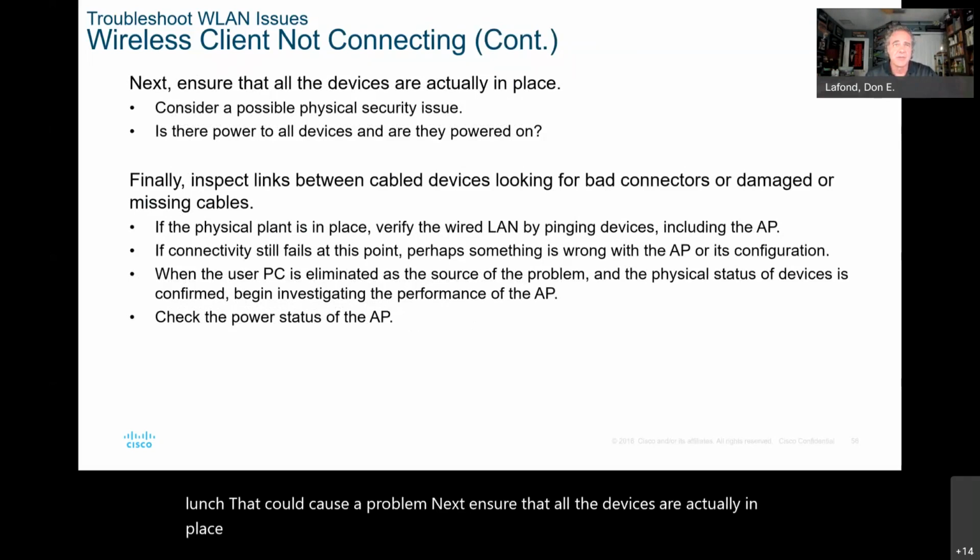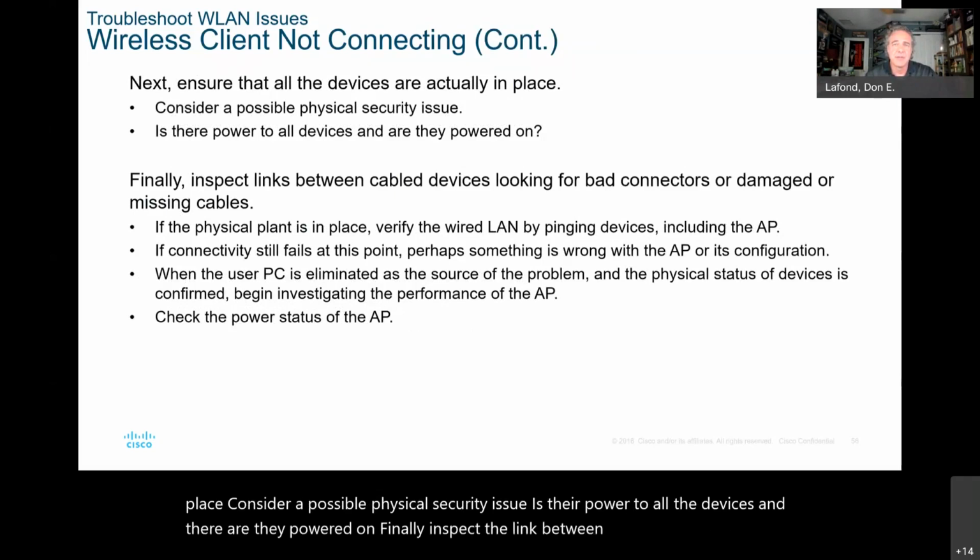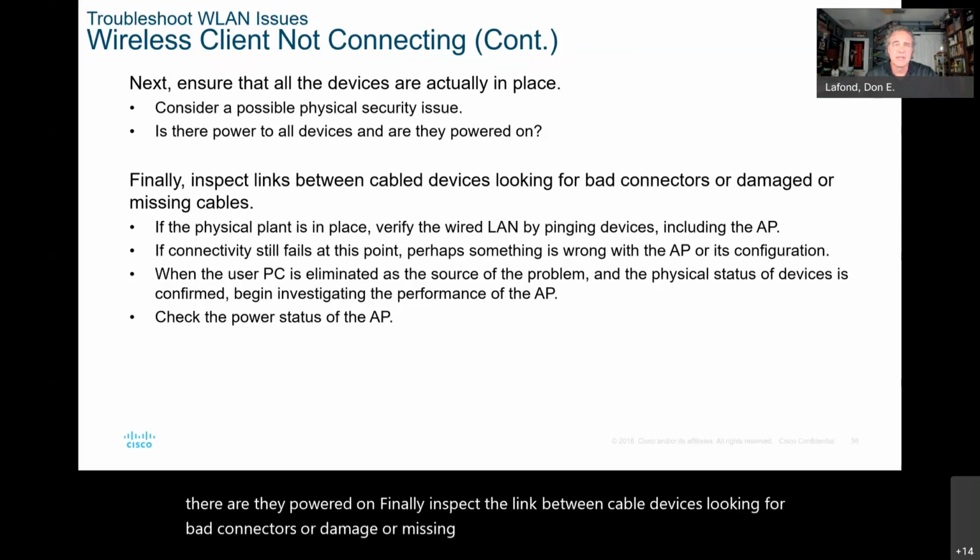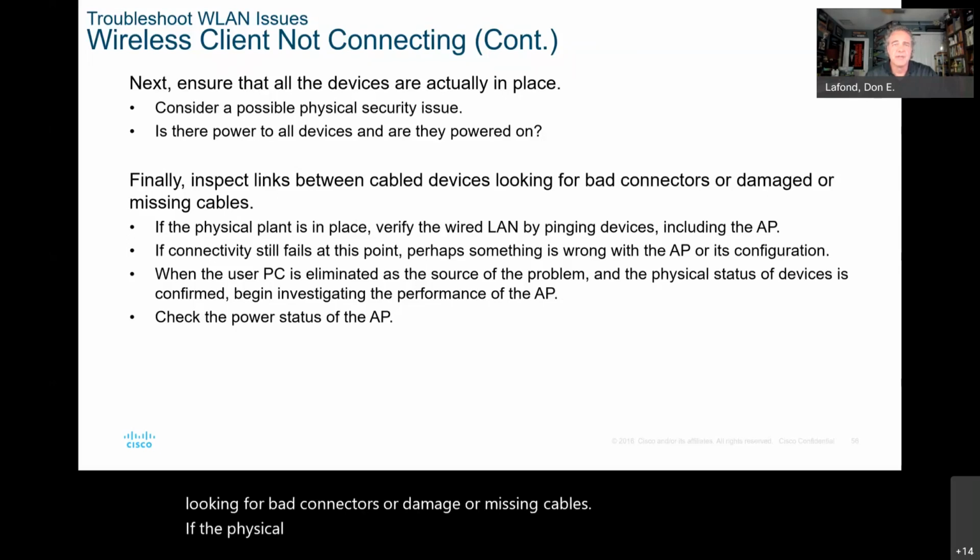Consider a possible physical security issue. Is there power to all the devices, and are they powered on? Finally, inspect the link between cable devices looking for bad connectors or damage or missing cables. If the physical plant is in place, verify the wired LAN by pinging devices, including the AP.